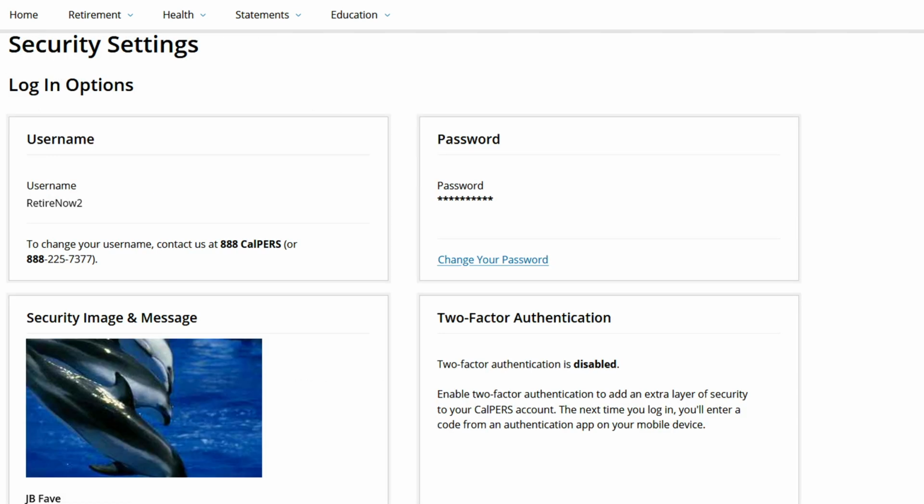Visit the Security Settings page to edit your password, password recovery options, and your security image, message, and questions. You can also enable two-factor authentication. This adds an extra layer of security because you'll be required to enter a code from an authentication app before signing in.